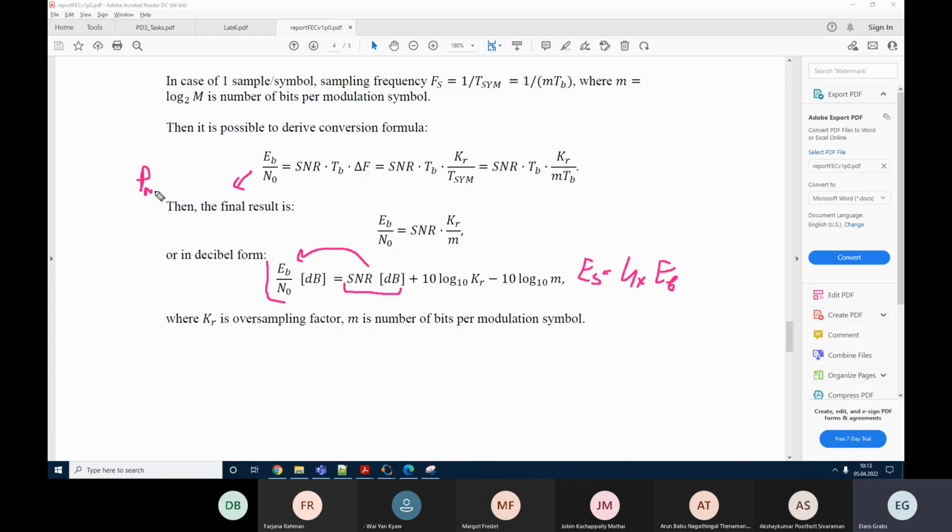Noise power within a specific bandwidth, so divided by delta F. And accordingly, it can be shown by some mathematical expressions, which you can follow here, that we can basically express it with this number, where m is actually this number 4, which is the number of bits per symbol.